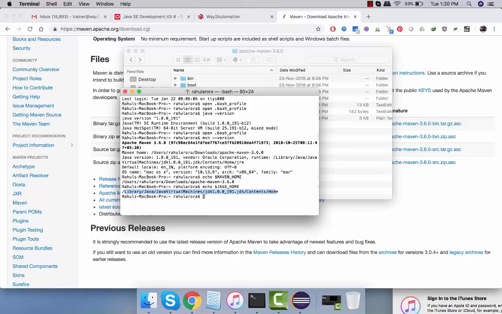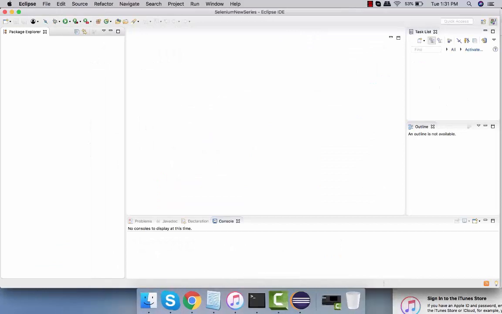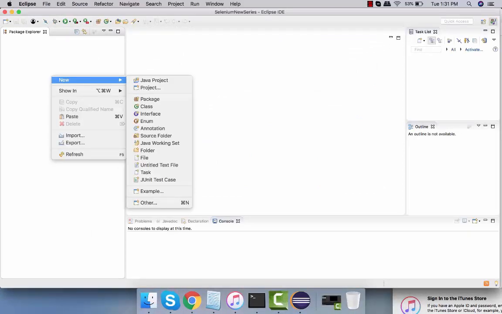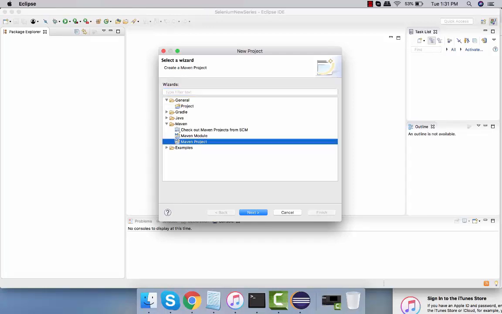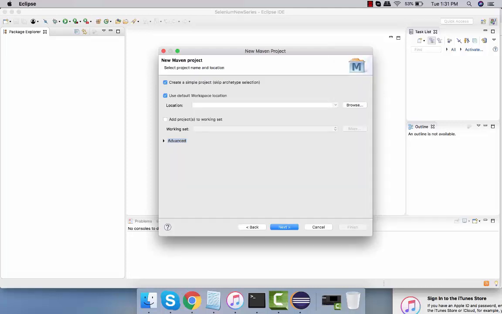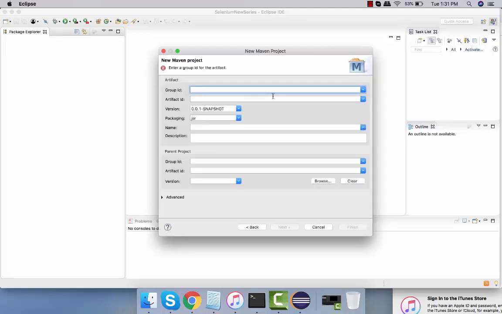Now Maven comes inbuilt inside your Eclipse as well. In your latest Eclipse, you'll find a Maven plugin. Once you click on new, and instead of selecting Java project, click on project, you'll find Maven over here. So here we can create a simple Maven project. Click on next, create a simple project, next.